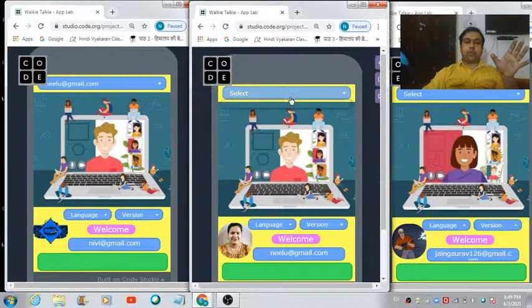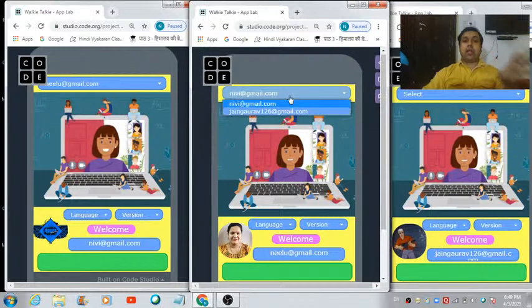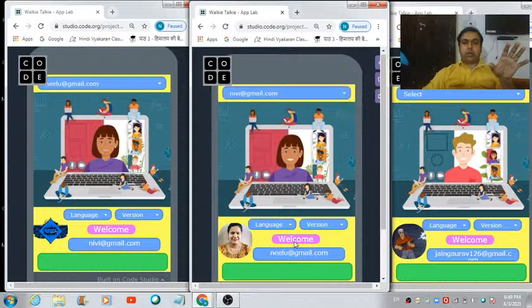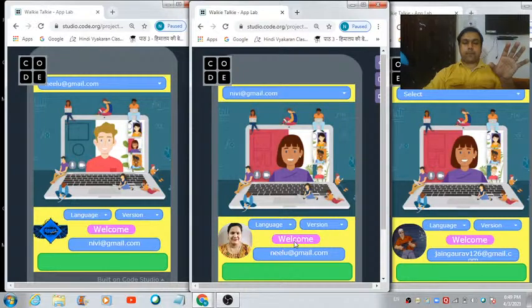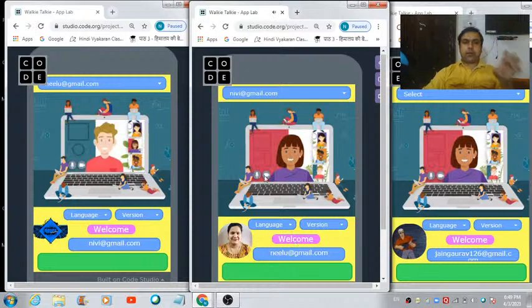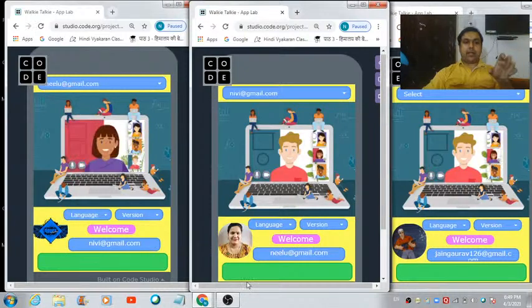Let's hit this drop down and select Nivi's ID from this drop down, and here I go. Hi mom. Where is my school bag? Okay, so Nilu is able to receive the message sent by Nivi.